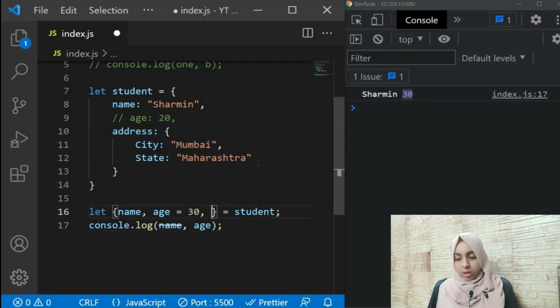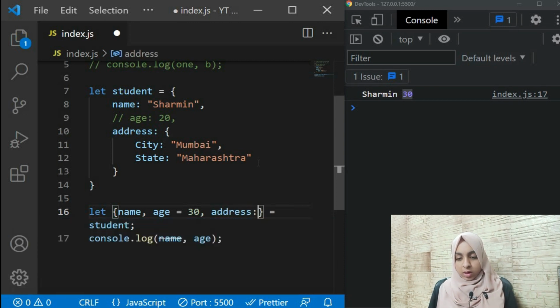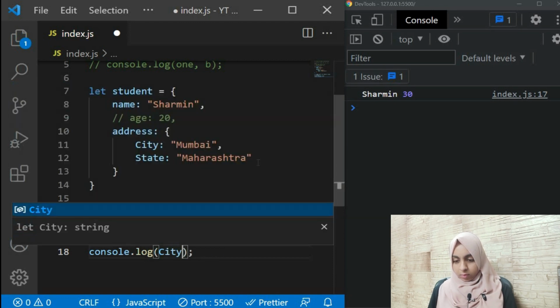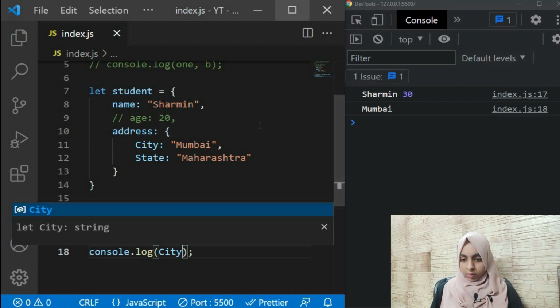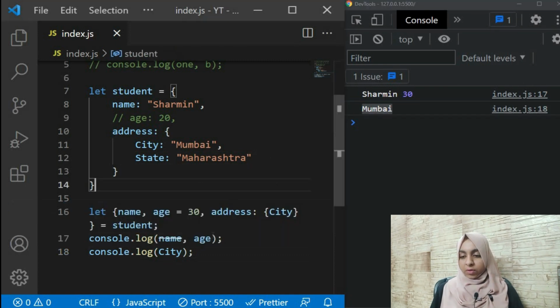Inside of this, for example, we can destructure our address as well. We can say inside the address we want the city back, and here let's log our city. Can you see we get back Mumbai over here because we have the city property inside.